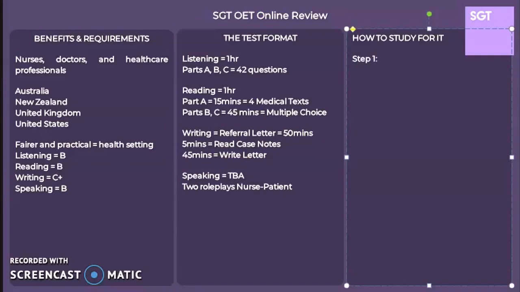When it comes to how to study for the exam, it's important to note how experience can be not just the best but also the most memorable teacher. And so we would like to recommend that you take the test already. Of course, we're not referring to the actual exam, which costs too much money. Instead, you could take the mock exams that SGT OET Online Review provides. These are absolutely free, and you'll be given at least 2 of them each week.